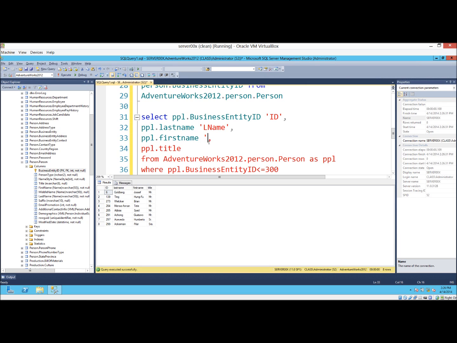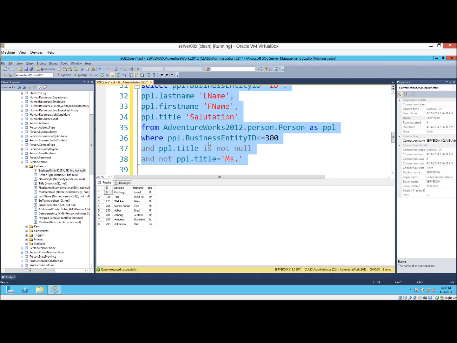Maybe I want it to say F name. Right? Maybe I want this to say salutation. Okay? So maybe I want all that. Highlight this, and now look at it. ID, L name, F name, salutation. This can be helpful when you're trying to construct reports.